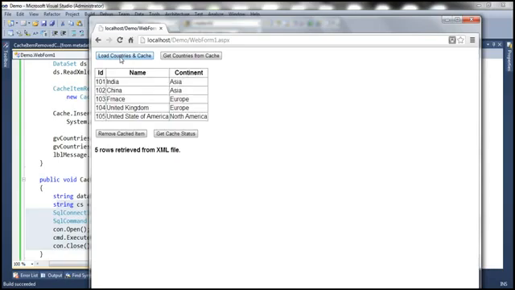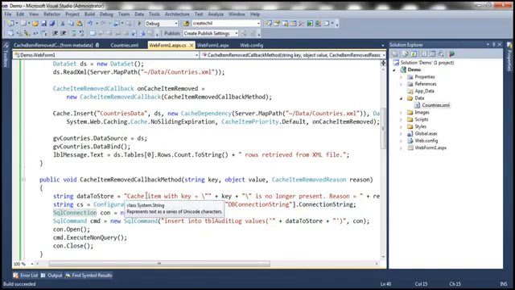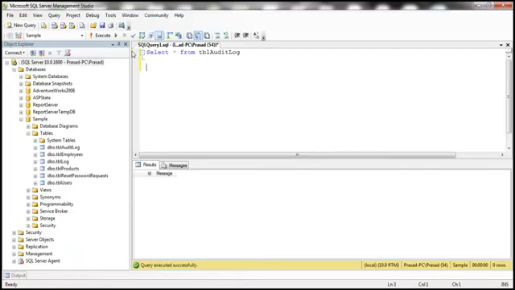So load countries in cache, it should be present in the cache. When I say remove cache item, it should have been removed. Now in the ADO.NET code, we are storing that message into the database table. So if I come here and execute that select statement, look at that. The message is stored in the table and the reason is removed.